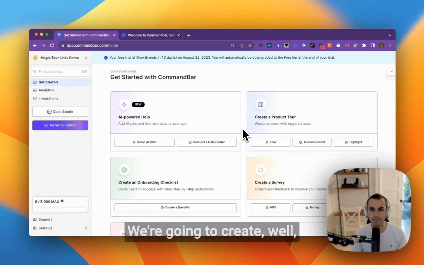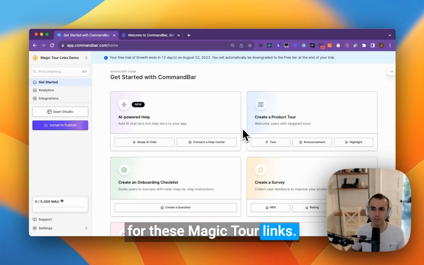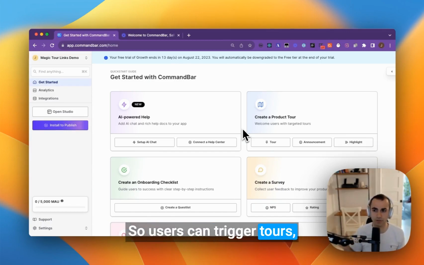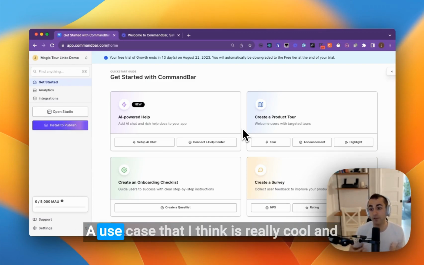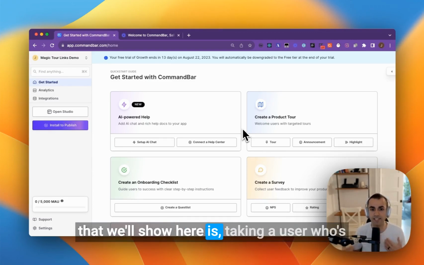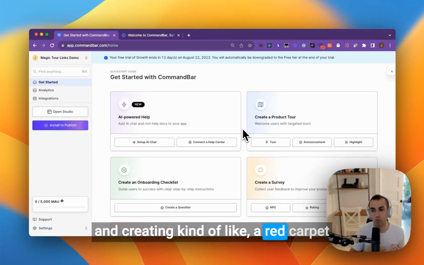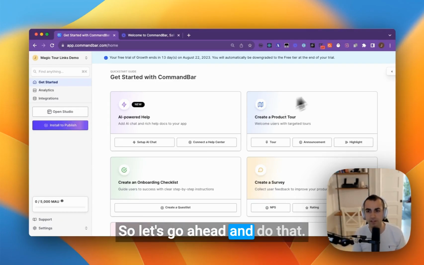So let's do it. Well, let's talk about use cases. So a bunch of different use cases for these Magic Tour links. You can embed them in empty states. You can embed them in content like blogs or changelogs, so users can trigger tours right from content. You can share them with users directly when they write in through chat or Slack. A use case that I think is really cool and that we'll show here is taking a user who's actively onboarding, maybe a sales prospect, and creating a kind of red carpet walkthrough that's made specifically for them. So let's go ahead and do that.